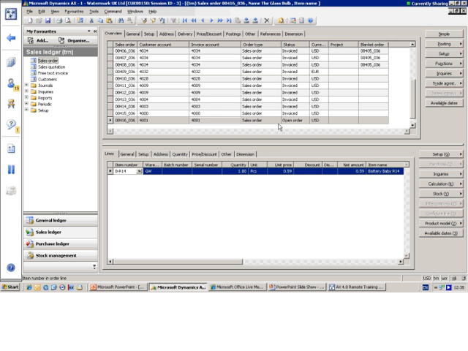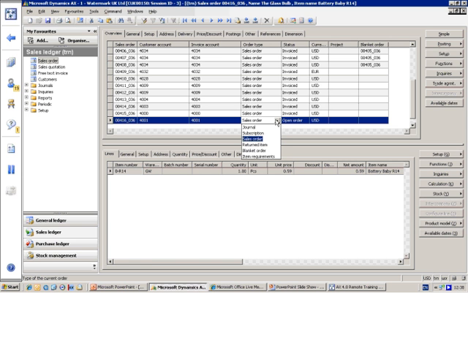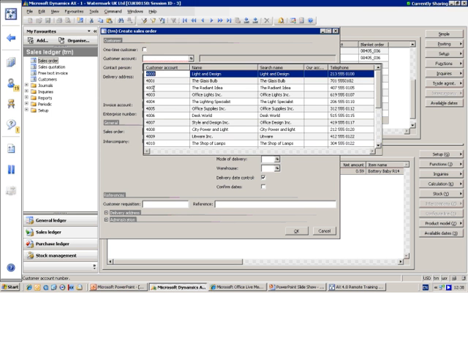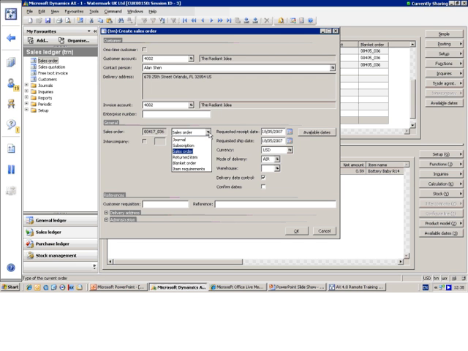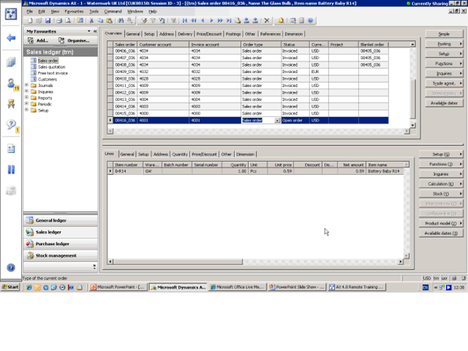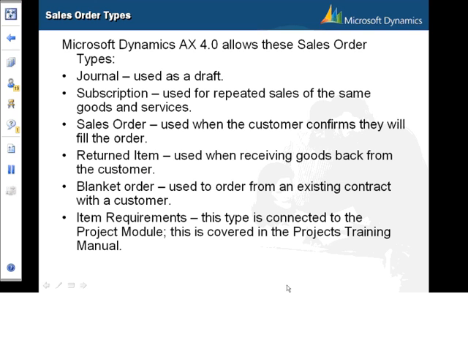I'll switch back to Dynamics. The sales order type you can choose in this order type field: journal, subscription, sales order, returned item, blanket order, and item requirements. And when I'm creating a new sales order, you can see you can select the sales order type in the creation form as well. So I will cancel it. So what do these sales order types mean?